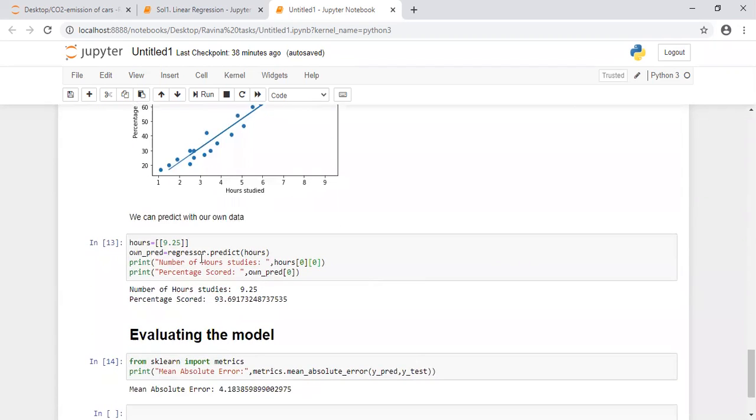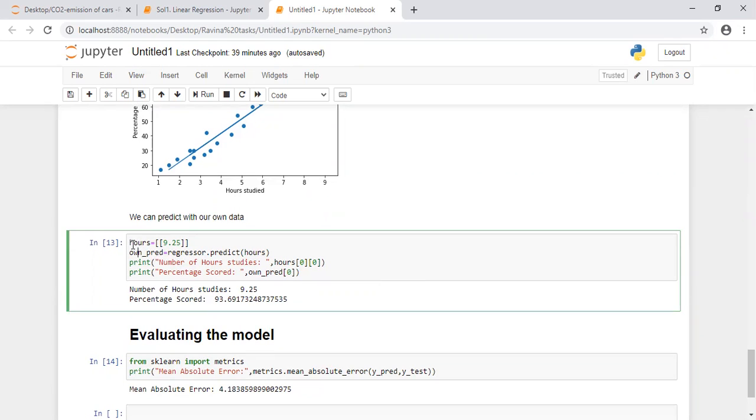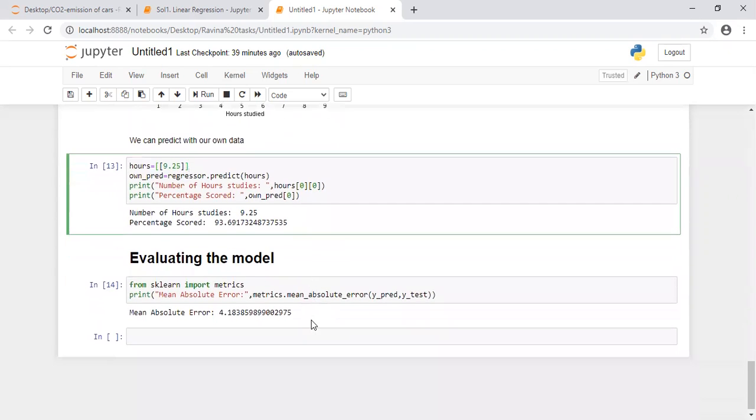So next we can also predict with our own data. For example, here the number of hours, for example, a student studies for 9.25 hours. So I want to predict the percentage scored by him. So if a student studies for 9.25 hours, then the percentage scored by him will be 93.69. So this is how the model has successfully predicted the value.